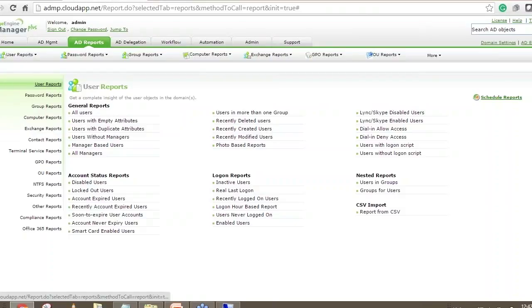the reporting section in ADManager Plus. To be specific, you can use the Users in Groups or the Groups for Users report in ADManager Plus. So you can perform the search from the user's perspective or from the group's perspective. Now we're going to have a look at Groups for Users.